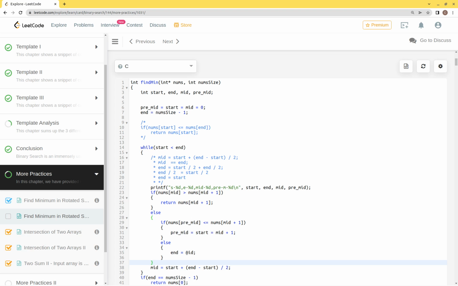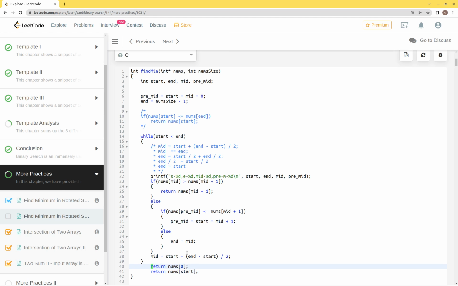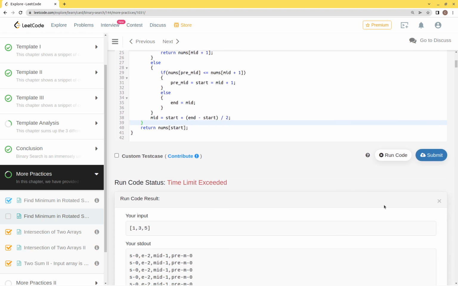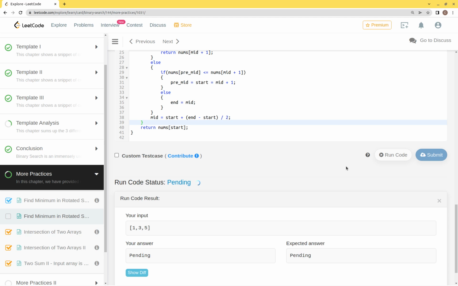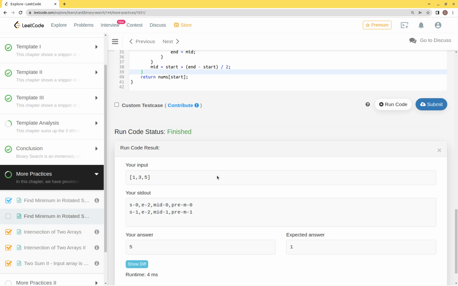So in this new search strategy, I always make sure pre-mid is all the time on the left side of the target. Once we quit the while loop, we just return start. Okay, let me check. Run the code. Okay, now it's right.